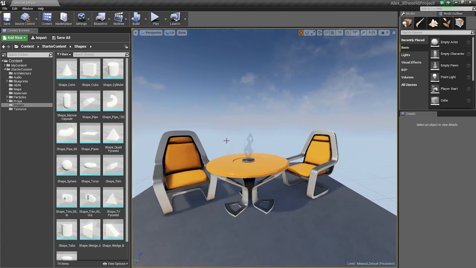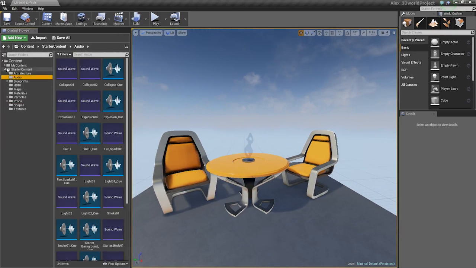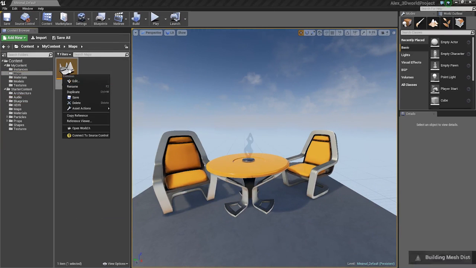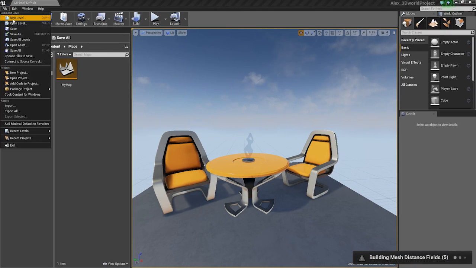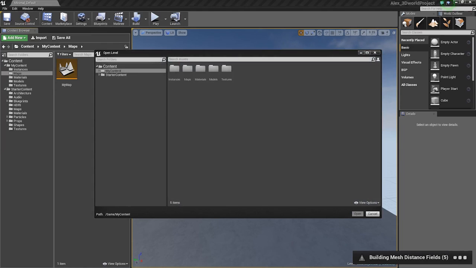All right, so I'm back. I restarted everything really quickly. I'm gonna go ahead and get everything back opening, and you can see now it's saying build mesh distance fields.